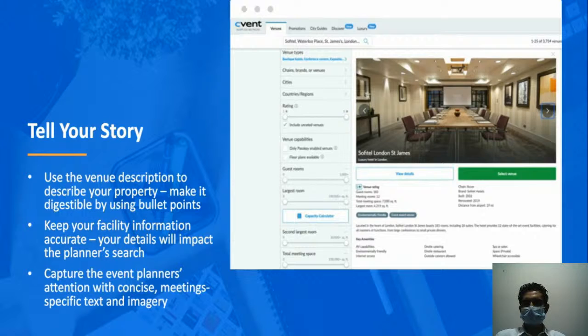Also, make sure you are pulled into the correct search filters used by the planners by having accurate seating and sleeping room matrix. These details will also be showcased in the planner's reporting tools when comparing the bids or the venue details.